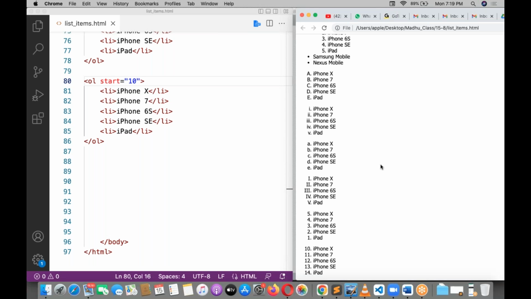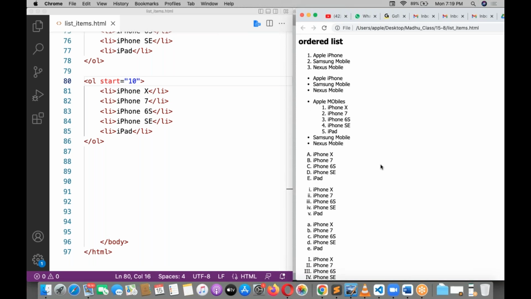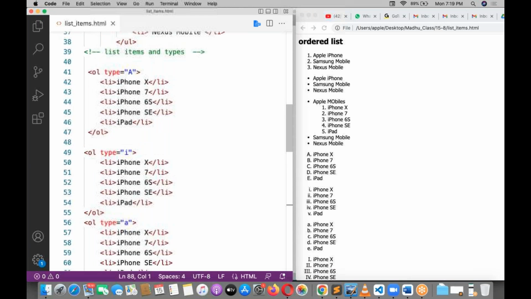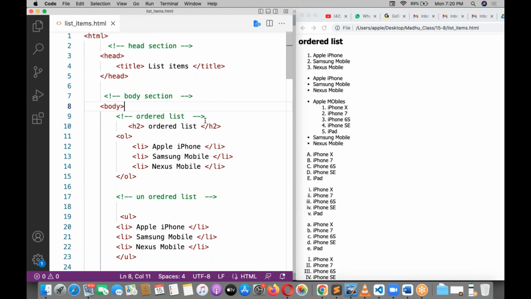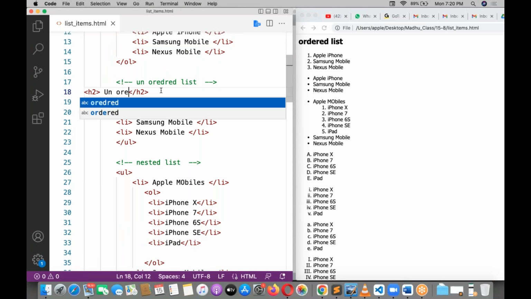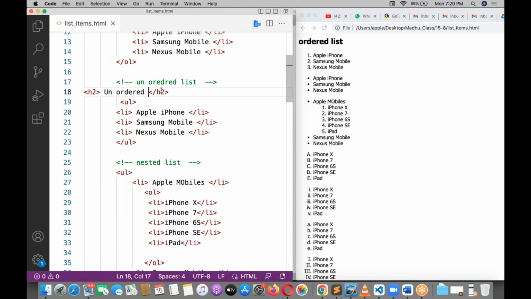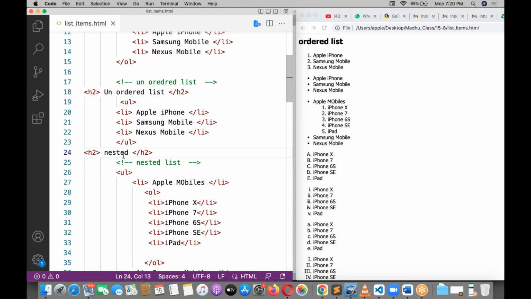So this is the way of writing different kinds of list items, ordered list and unordered list. This is the ordered list and this is the unordered list. Let me give an h2 here for the unordered list. This is the unordered list and this is the nested list. Let me give the h2. Why am I giving h2?